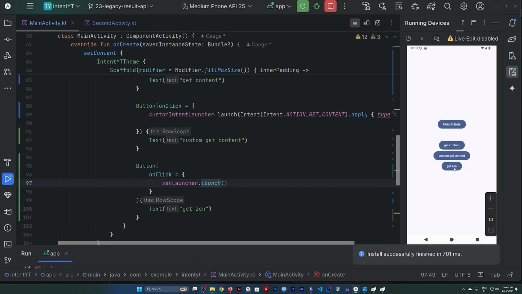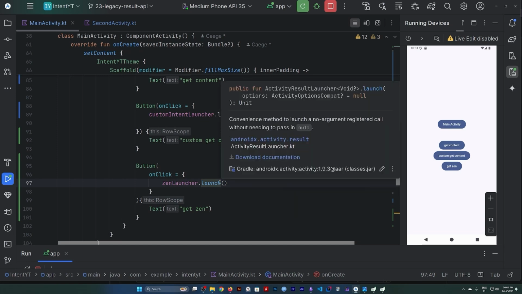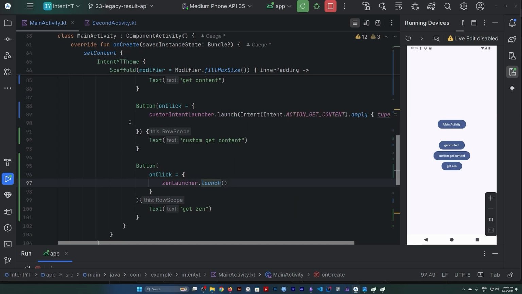Okay, let's press the button get Zen. This will run the launcher, subsequently launch the activity. It will launch our second activity, and then we should get a toast with the string. Alright, we got the toast.